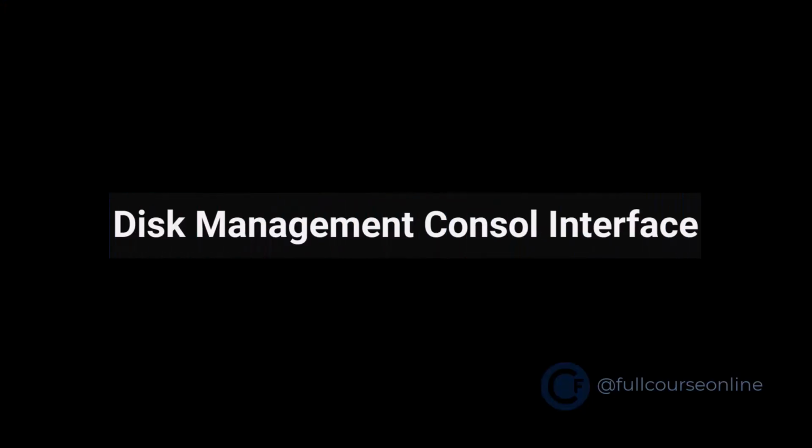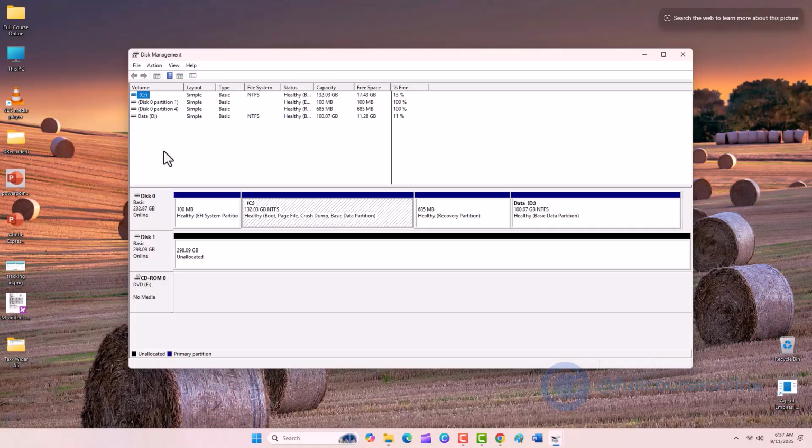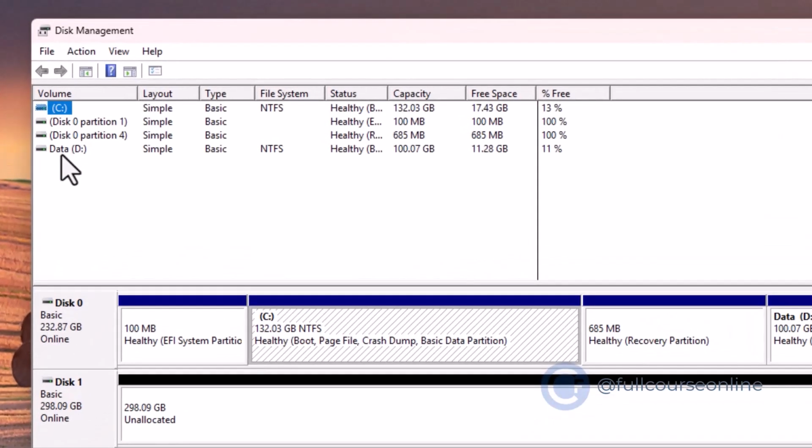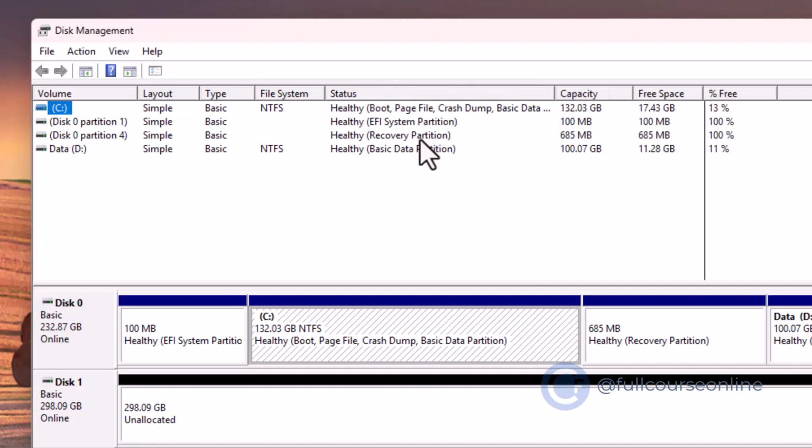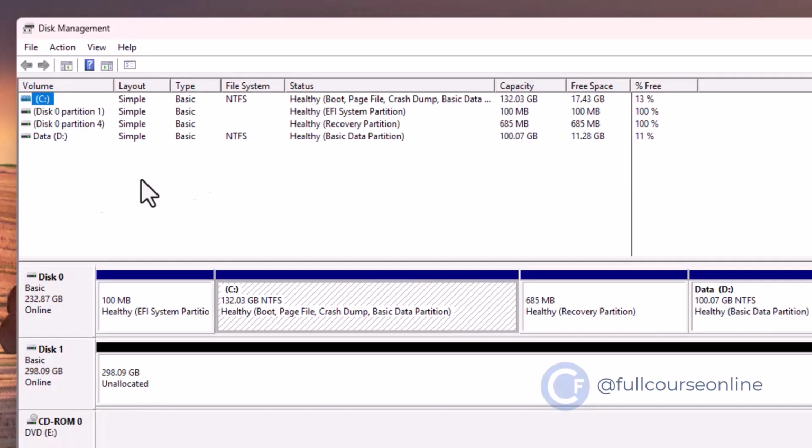Disk Management Console Interface. At the top, you will see a list of your volumes with drive letters. Then you can check the type of the disk, whether it is basic or dynamic. The file system is also displayed, such as NTFS or FAT. There is also a column showing the health status of each partition. Information about total volume size and free space is also provided.